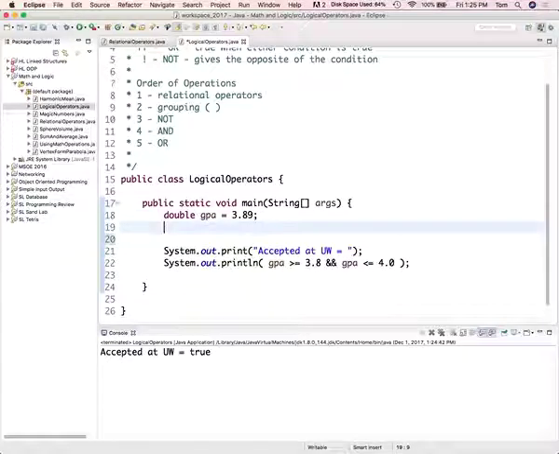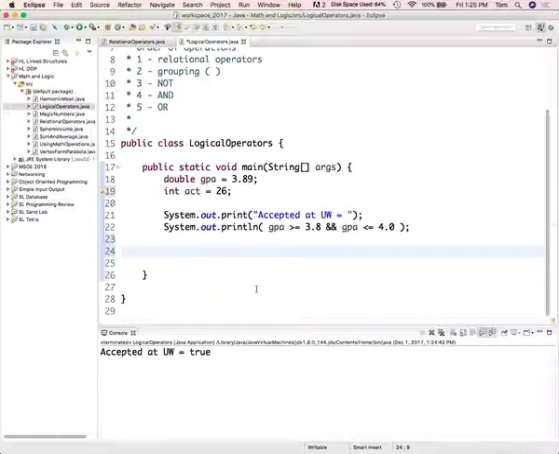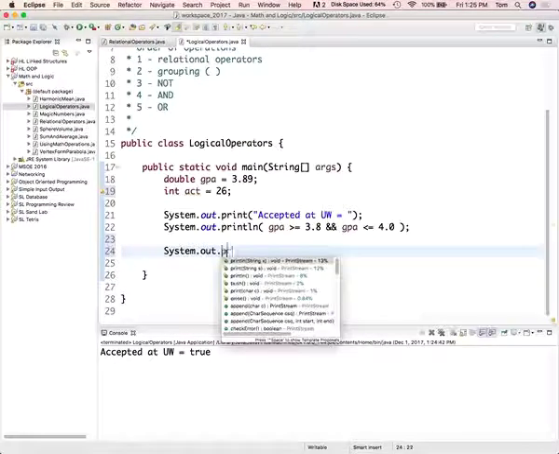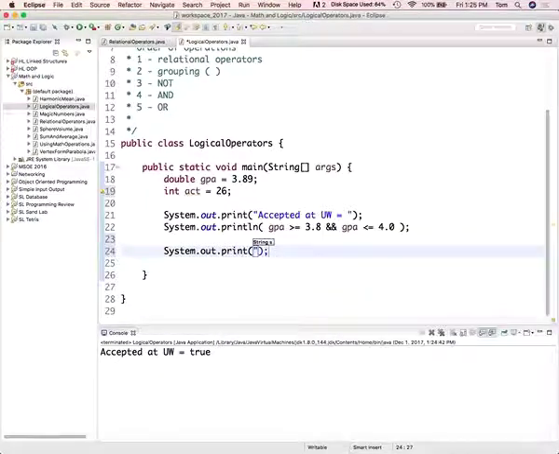So let's say that my int ACT score is whatever it is, 26. But what we really care about is the condition that we'd have to write for getting into UW. So we're going to go ahead and say system.out.print, ACT good enough.